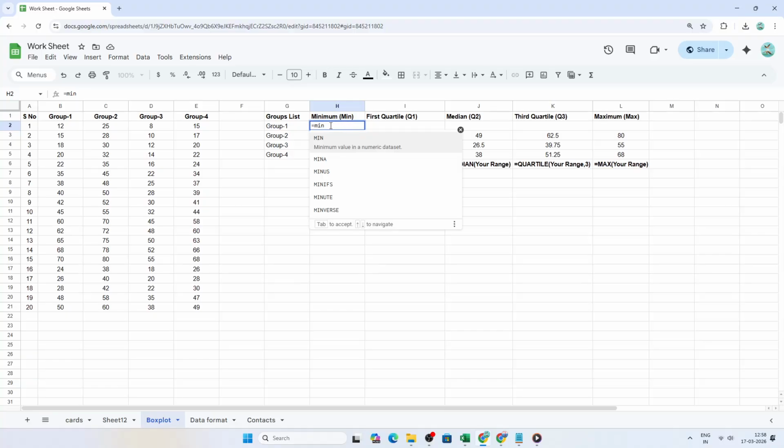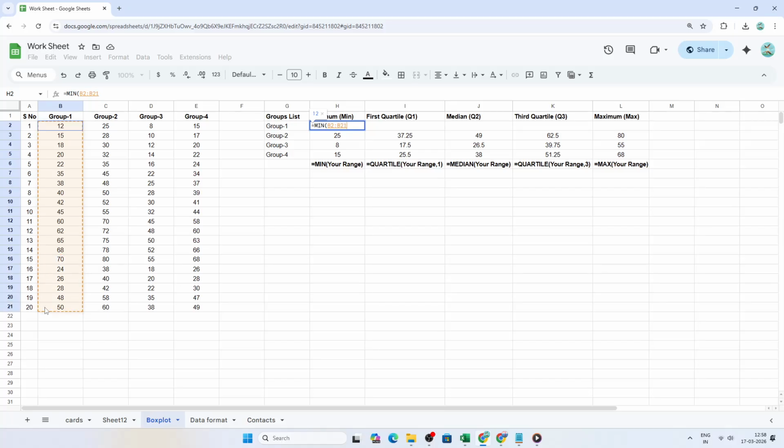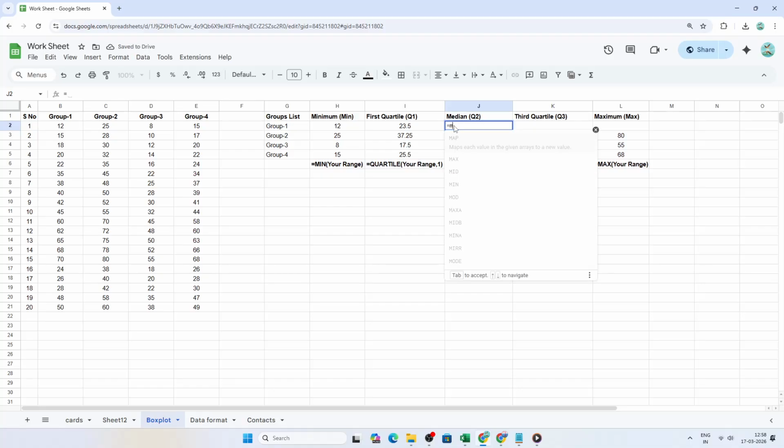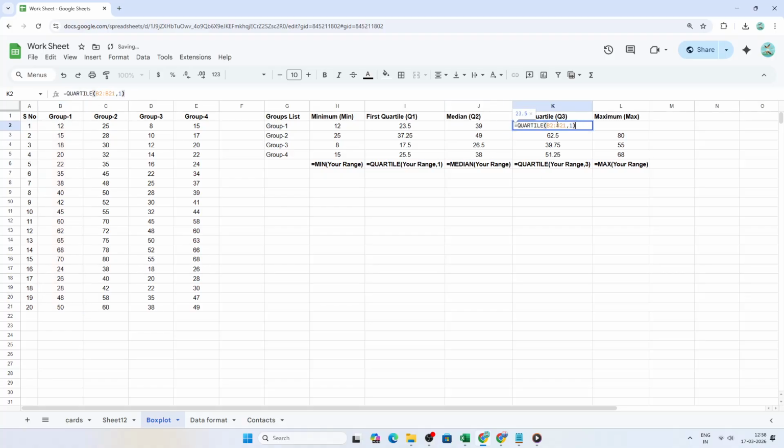For the minimum, type MIN(your range). For the first quartile, use QUARTILE(your range, 1). For the median, enter MEDIAN(your range). For the third quartile, use QUARTILE(your range, 3). And for the maximum, type MAX(your range). Replace your range with the actual cells that contain your numbers.